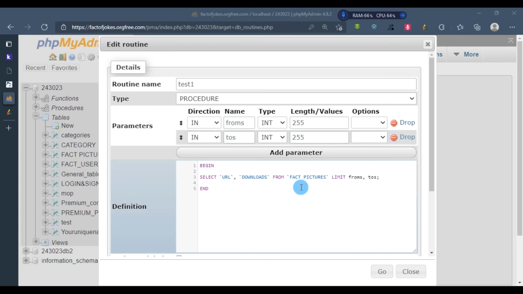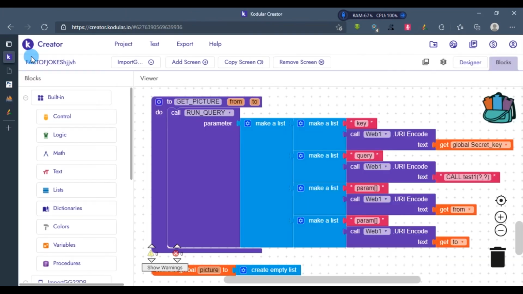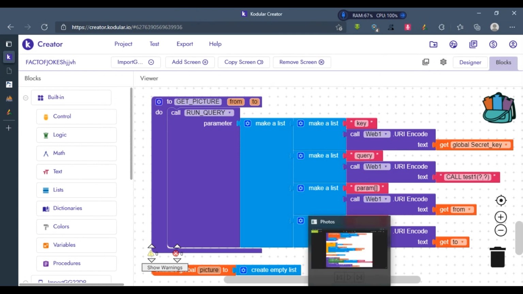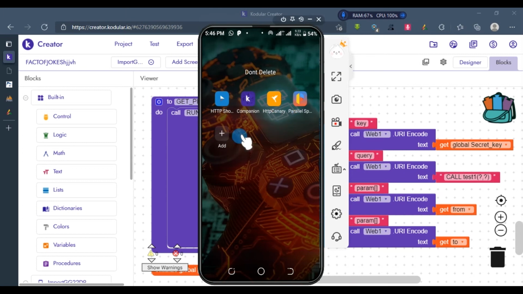Okay, let's go to our app now and let's run our query. I hope you understand I'm binding the parameter here. I've exported to Parallel Space, I've put it in Parallel Space, and I'm also using it to be canary for this also.